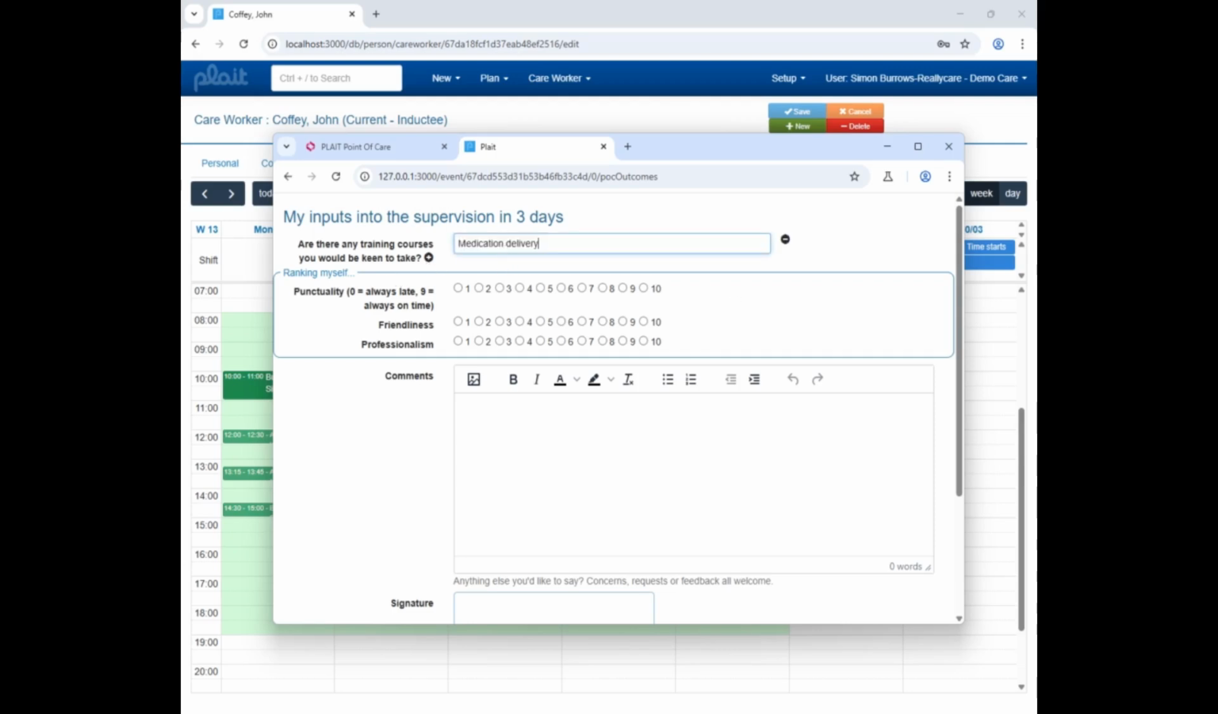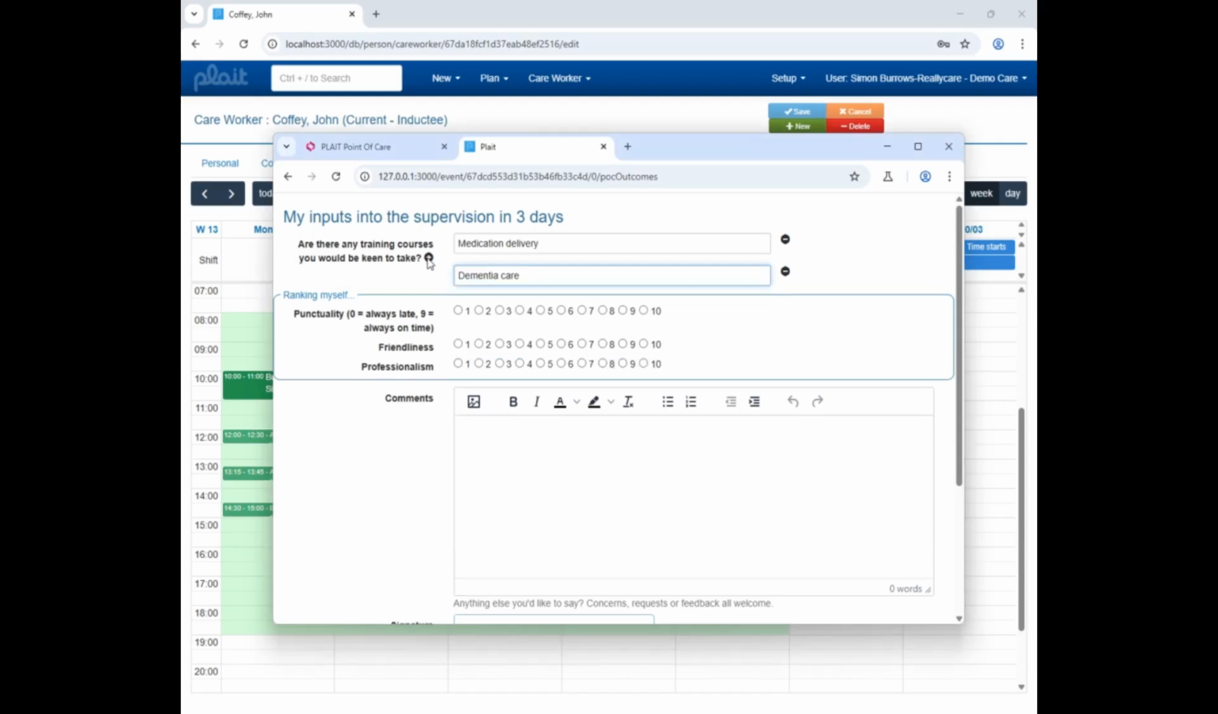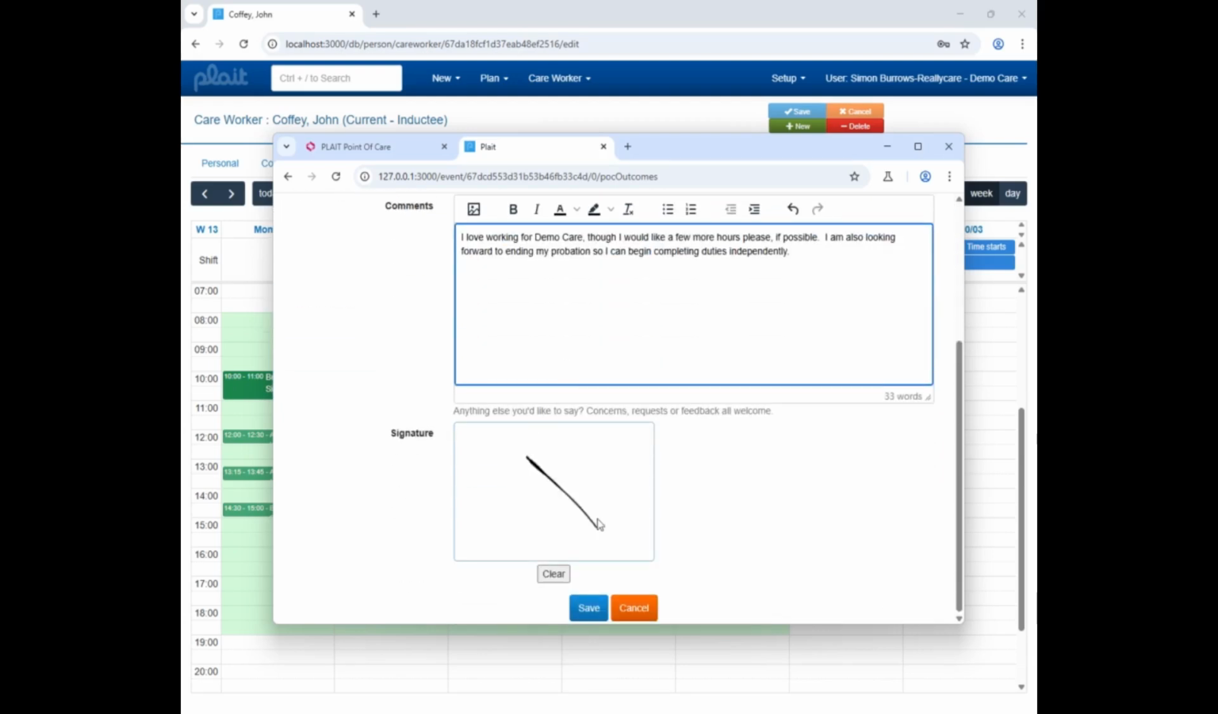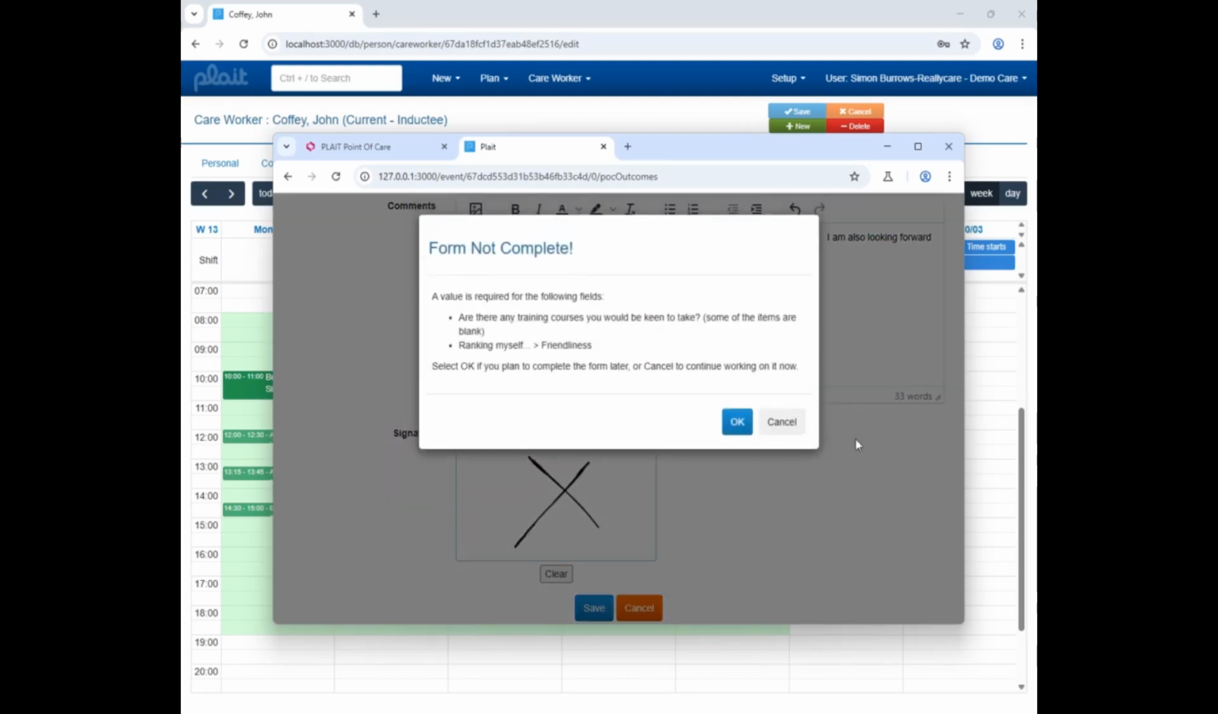Let's add a couple of requests for John. And I'm going to leave a blank entry here for reasons that I will explain later. I'll give myself a ranking in punctuality and professionalism, but not for friendliness, despite this being a mandatory field. Finally, I'm going to leave some comments and a signature before I save.